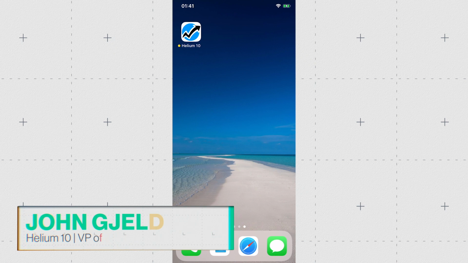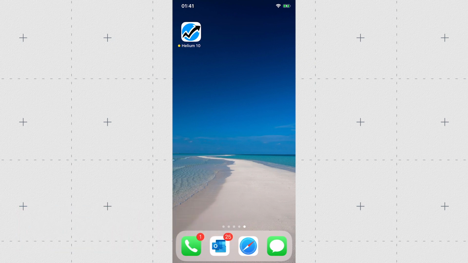Super excited to introduce you to the new Helium 10 mobile app. Today's video is meant to be just a quick walkthrough of the app, some of the features. We're bringing you the best of both profits and alerts here. It's meant to keep you updated on your Amazon business wherever you are. Designed for those quick glances of information so you can always stay informed, always be in the loop wherever you are.